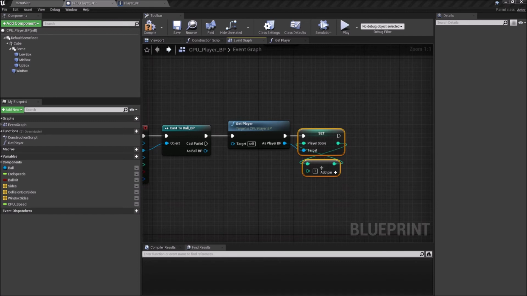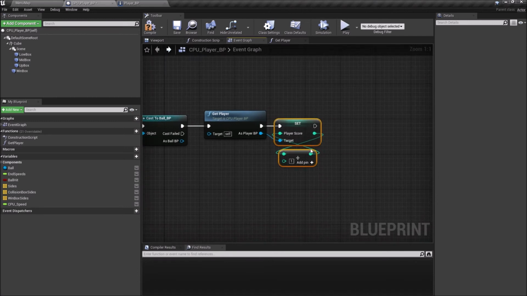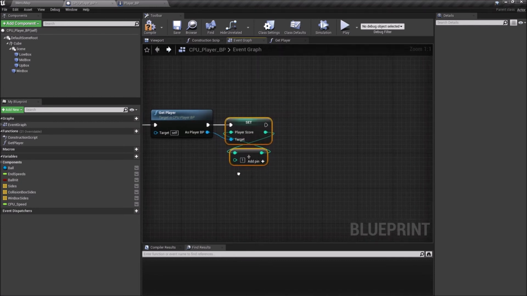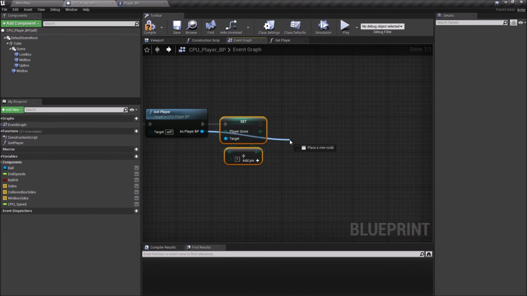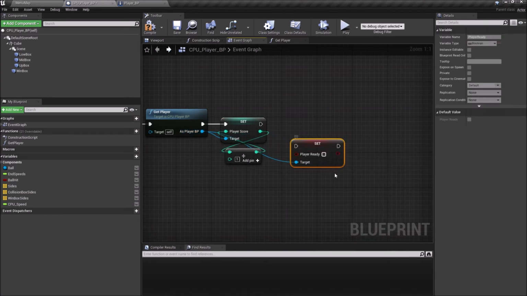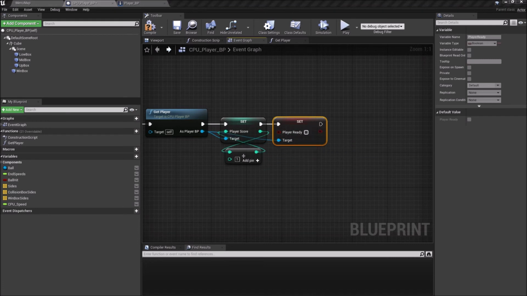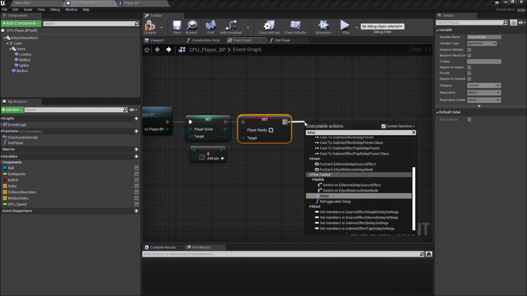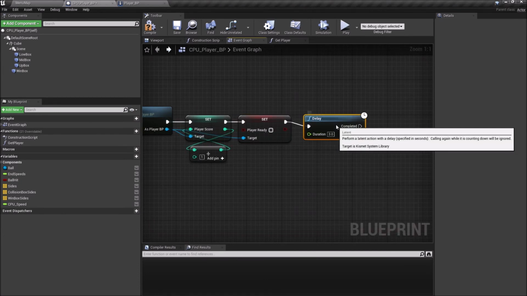And after we do that, the player will not be ready anymore, so the whole game will cease. So we're going to set player ready to false, like that. And we're going to have a delay of about 3 seconds. So delay, 3 seconds.